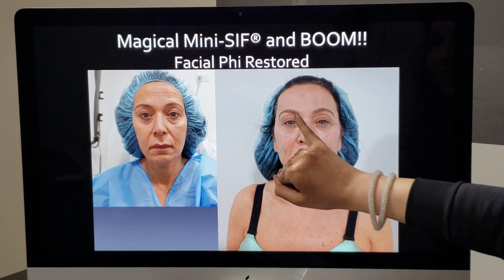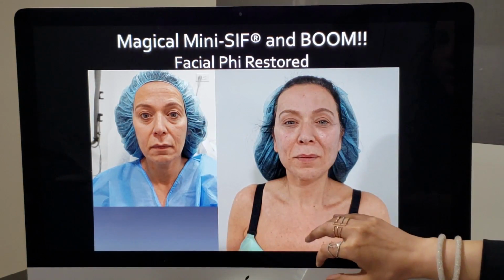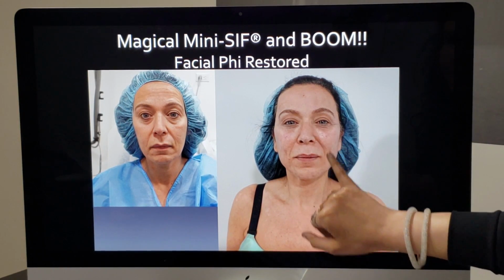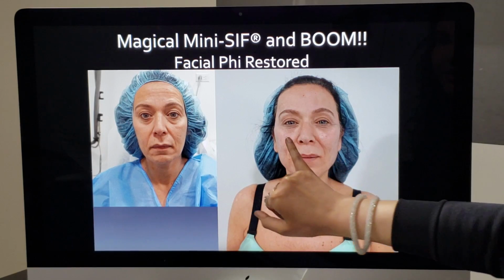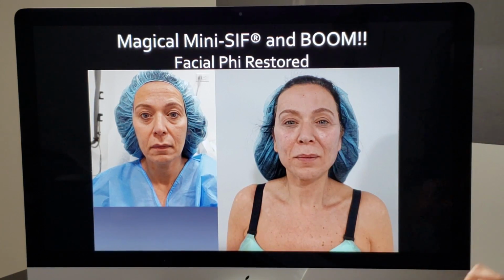I also injected fat in the upper eyelid a little bit, just to make the eyelids look a little bit more youthful, even though she could use upper eyelid blepharoplasty, but at a later stage we will do that. The lower eyelids, as you can see, big difference. And I did not do any cutting on the lower eyelid. This is all strictly my technique of Mini SIF and nothing more than that. There's no filler, there's no Botox.